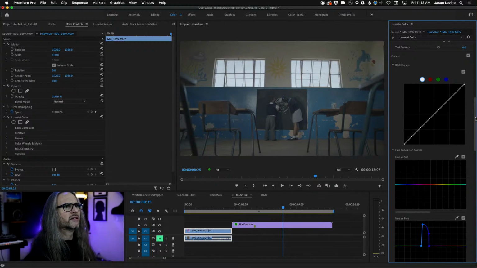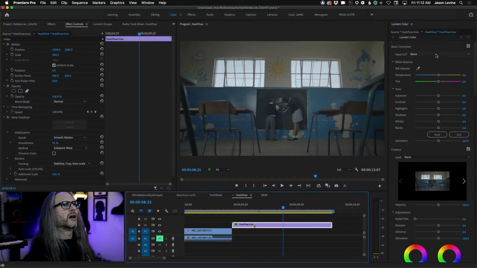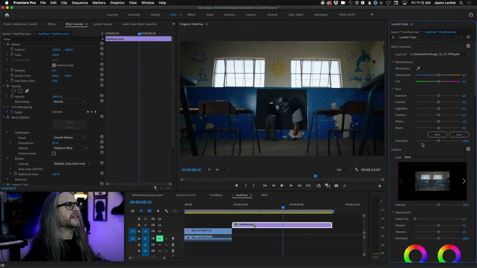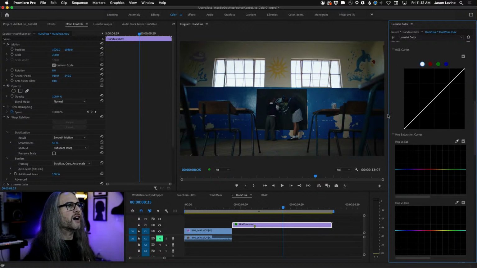Interesting. Is there anything on this clip? I'm going to try applying that LUT. There we go. Let's see if that's why it was, I think it was off. There we go. Okay.